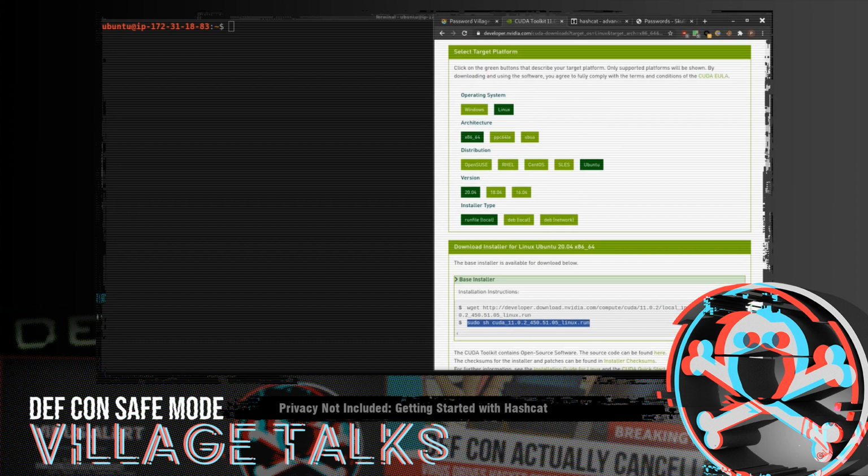Now, we don't want to use the repo drivers because the Ubuntu maintainers will include patches to those drivers that may fix a bug for a desktop environment, for instance, but it breaks the compatibility with the CUDA runtime and therefore breaks Hashcat. And we don't want that to happen. So we're going to use the driver that's supplied by NVIDIA, and we're going to use the CUDA toolkit version.